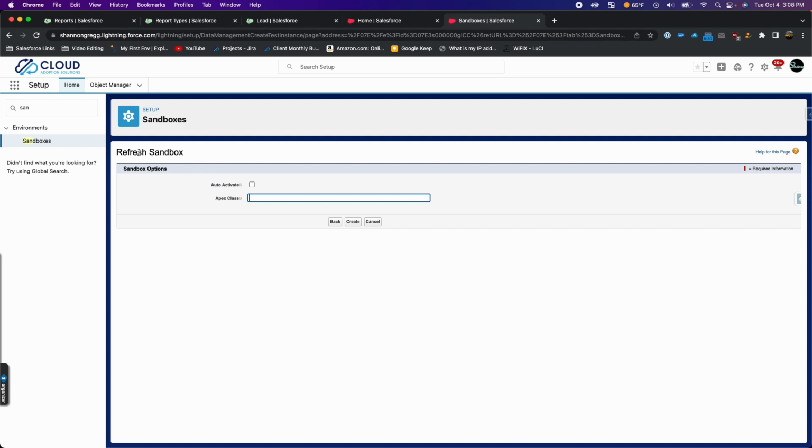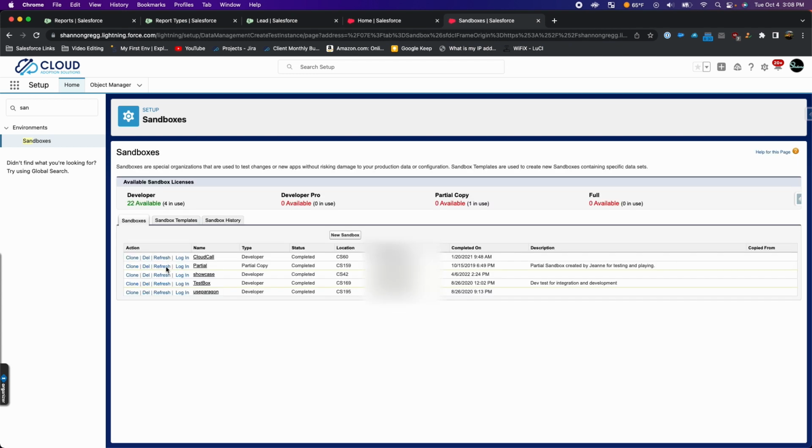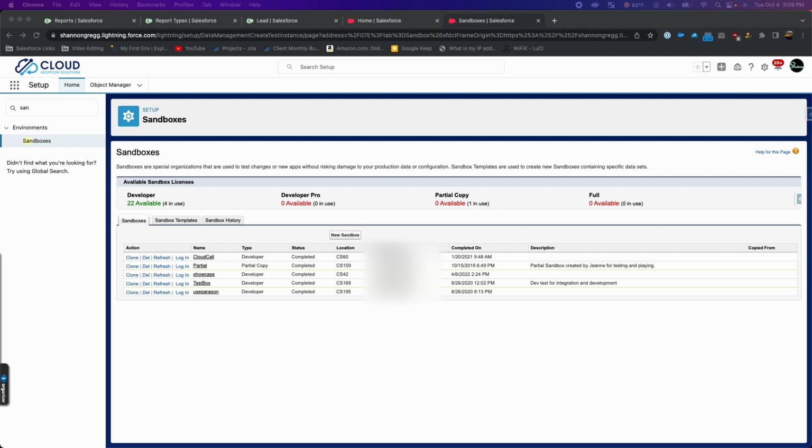I'm not going to create this one because I don't want to actually refresh this, but clicking the create button would start the refresh process, and it will give you some notification here of what it's doing, and it will let you know when it's complete and ready for use. And then if you did select to auto activate, as soon as it's done refreshing, it auto activates, and then you can log into it. The duration of a sandbox copy or refresh is a pretty long background operation. You are notified by email when it's complete.